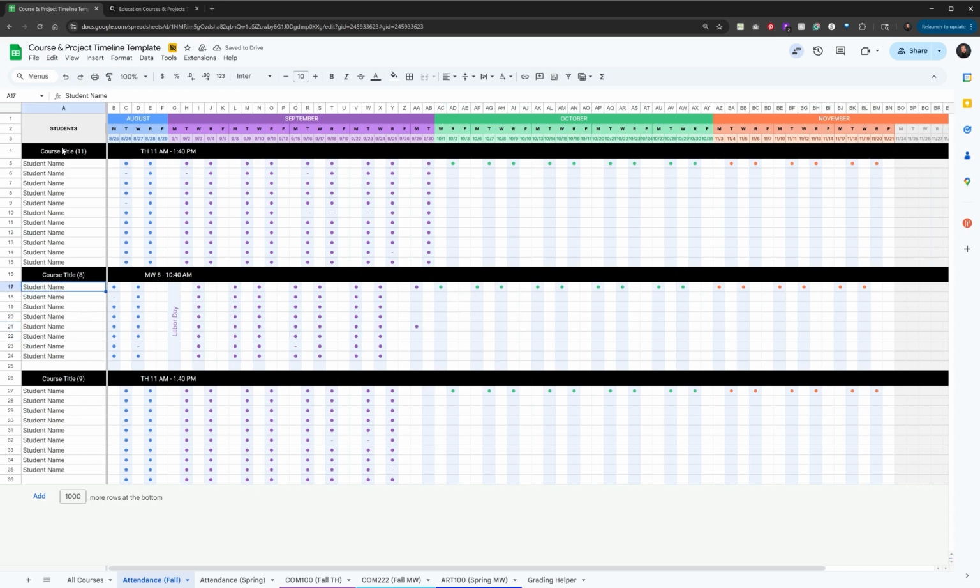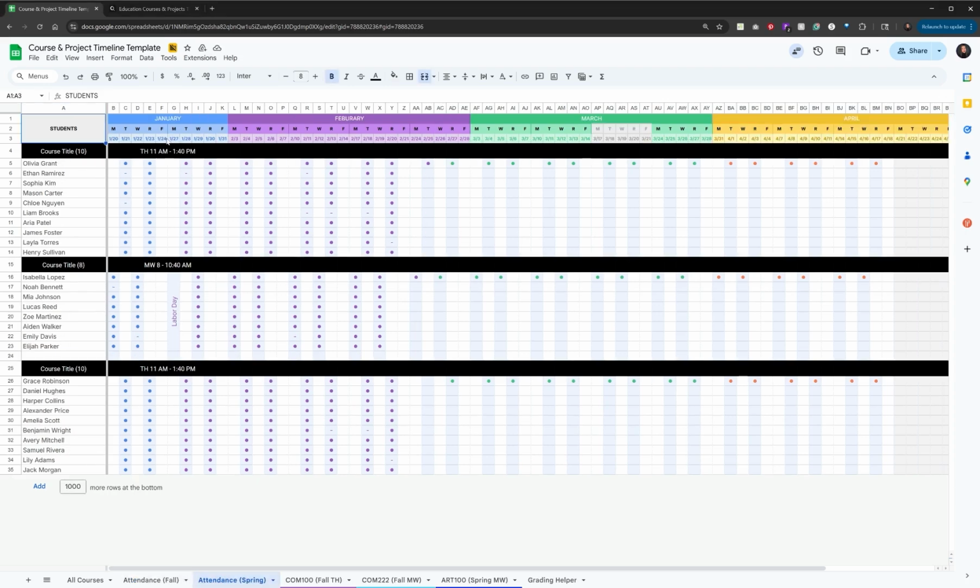Now for the students, I've got multiple courses here. You can always add rows or remove rows, but for the number of student rows beneath each section, I have a counter. So I kind of like to keep count of how many students are in a class, as people might add or drop. If I remove a name, it will adjust the count here. And again, I have those set up for fall and spring semesters.